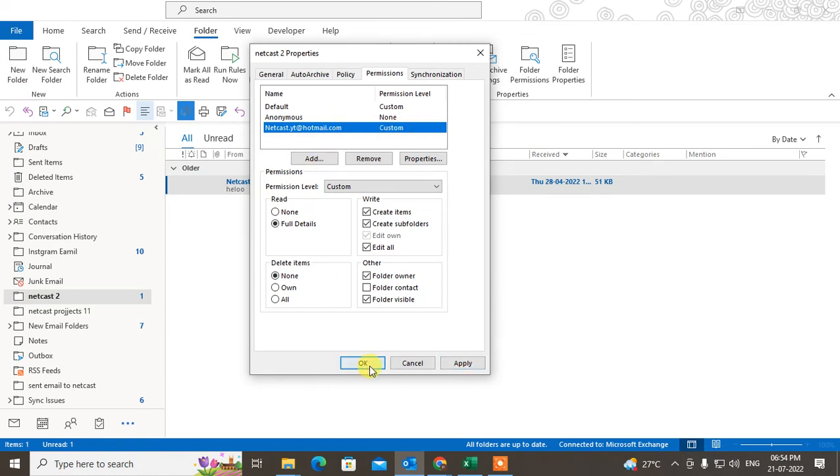Now click apply and OK. Then this person has access, has rights to access your folder.